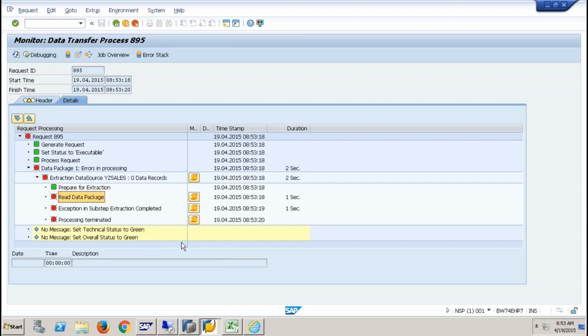But if this problem is solved, you will start getting that real-time data into the DSO when you schedule this DTP with the RDA daemon.